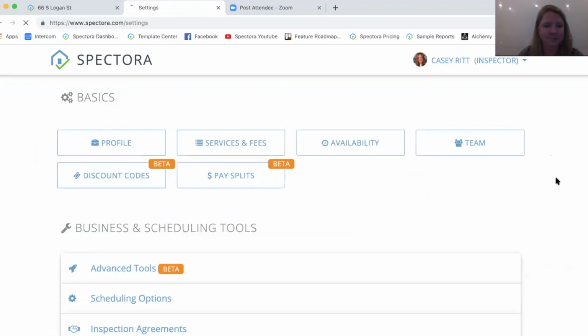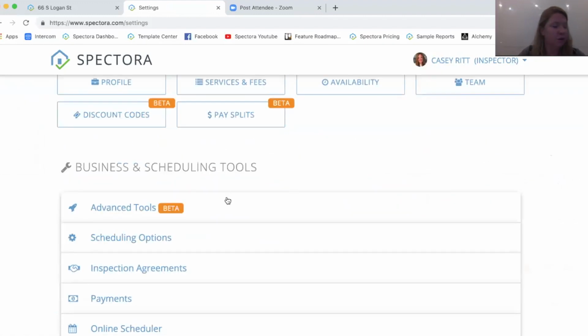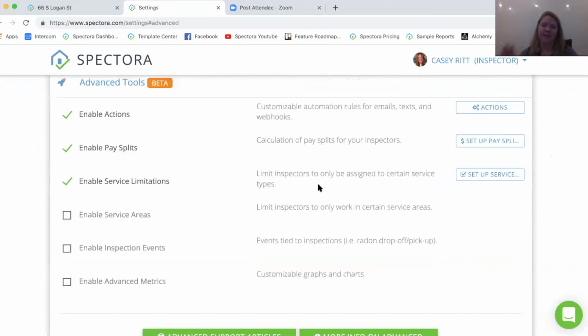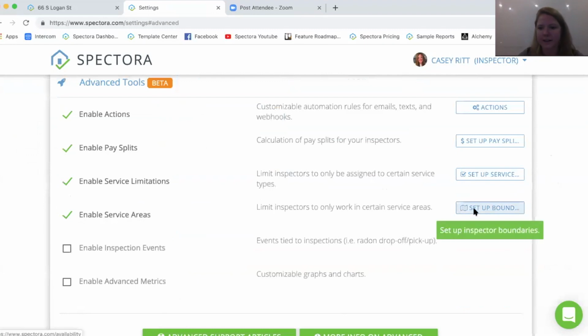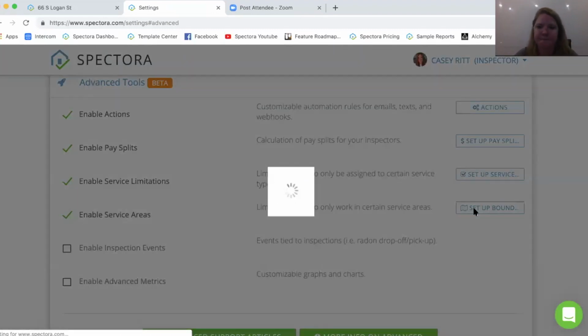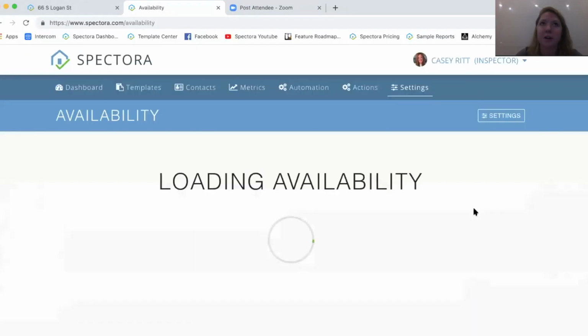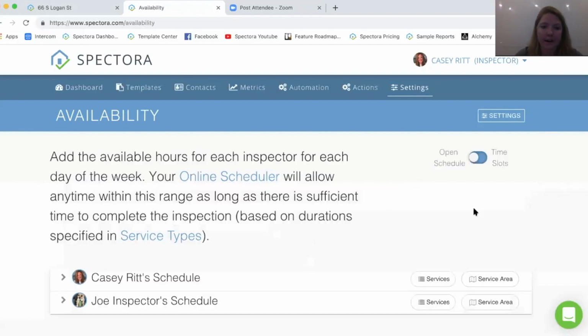Okay, so now let's go to advanced and go down here. Okay, so that's for service limitations. For service areas, we're going to enable service area and we're going to set up boundaries. And per service or per inspector, you can draw areas where they can be scheduled. So if someone goes to put in an address where it's not in my location and I'm the only inspector who's available, they won't see availability.